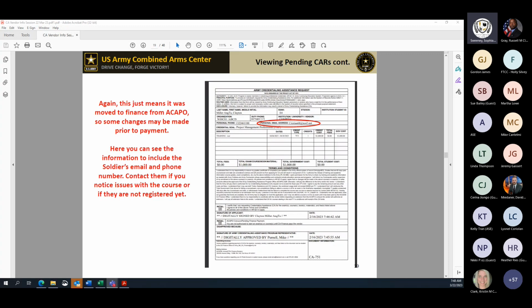The only people that can make any changes to anything for CA is ACAPO. Ed centers do not have a role in this whatsoever. That's something we hear a lot, like, well, the ed center said, well, unfortunately, the ed center doesn't process, pay, change dates, or add grades to anything CA. Okay, so that's what I'd ask that you do, is just confirm with them that they did do that.